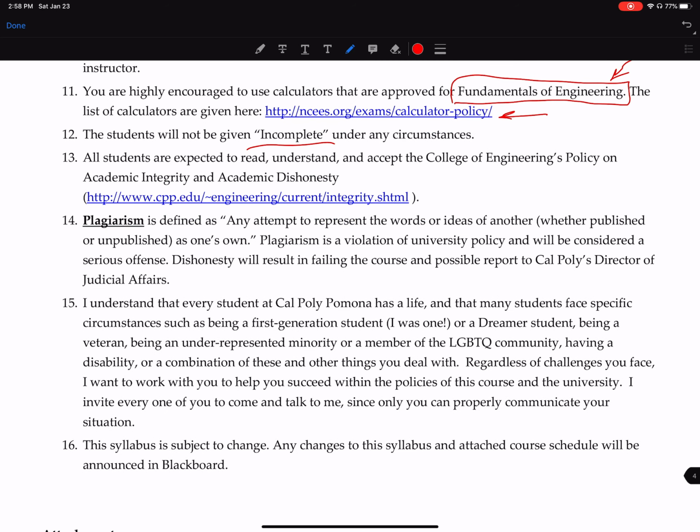You're expected to read, understand, and accept the College of Engineering's policy on academic integrity and academic dishonesty under this link, which basically summarizes things that we need to respect, especially number 14 on plagiarism. Plagiarism is defined as any attempt to represent the words or ideas of another, whether published or unpublished, as one's own. It's a violation of university policy and will be considered a serious offense. This will result in failing the course and possible report to Cal Poly's Director of Judicial Affairs.